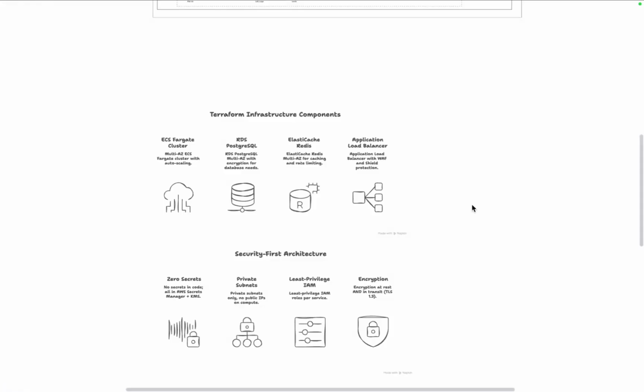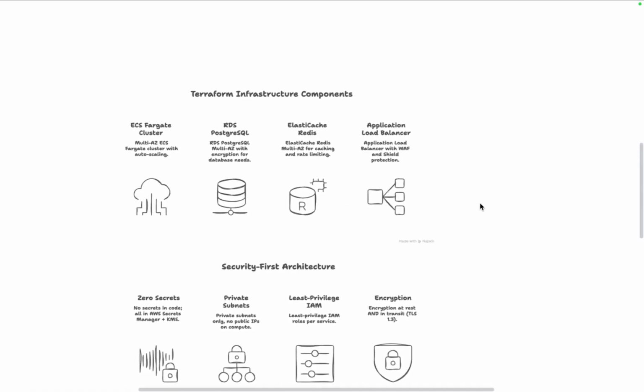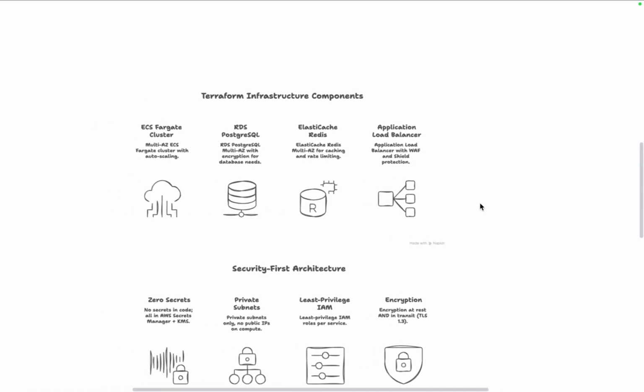Few highlights for this deployment. This is deployed in an AWS Fargate cluster, a multi-AZ deployment. With Fargate, this goes serverless. You don't need to manage any EC2 nodes for this one. And this is an RDS Postgres installation, again a multi-AZ deployment with the database encrypted.